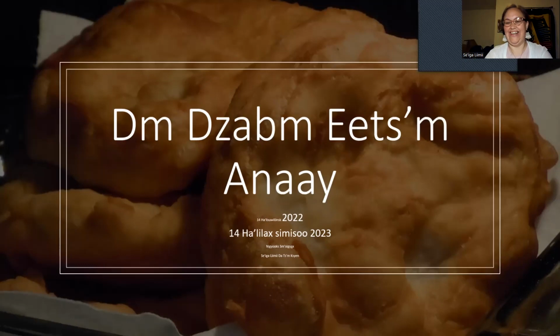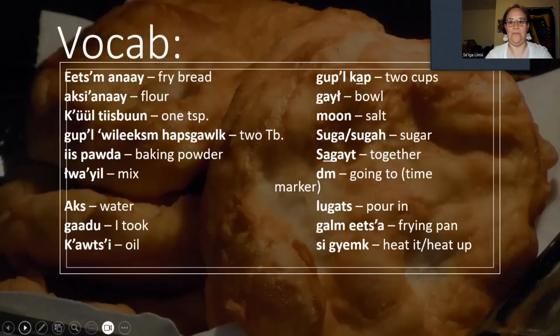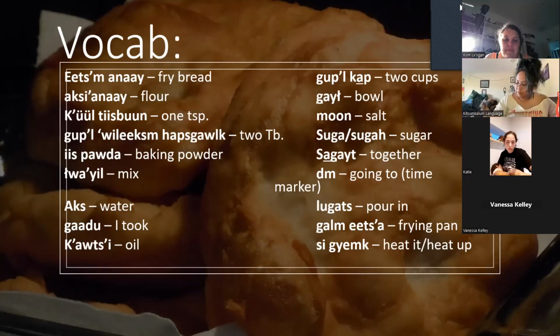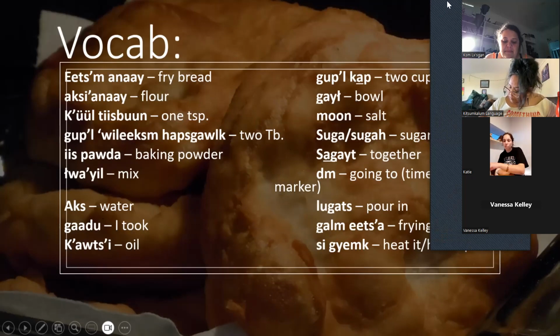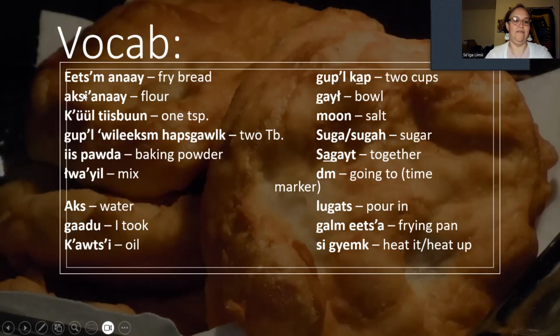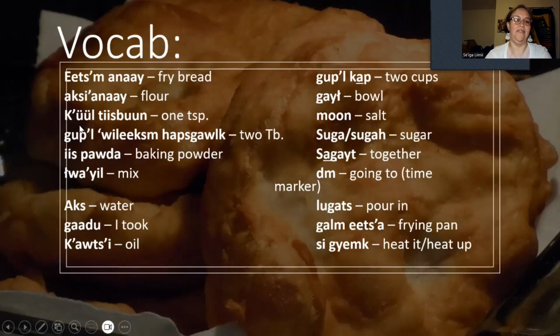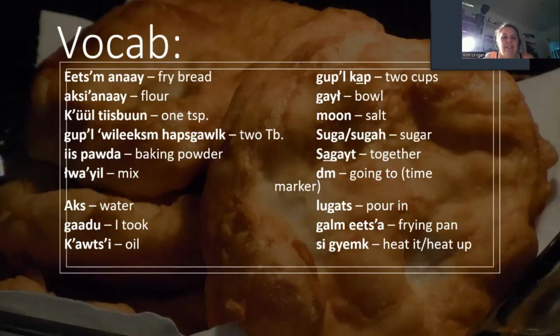All right. We're going to start with our vocabulary, the first three. Eets'm Anaay, fry bread. Xian Anaay, flour. Cool teaspoon, 1 teaspoon. Eets'm Anaay, Xian Anaay, cool teaspoon. Sm'algyax, Nigyooks. Eets'm Anaay, Xian Anaay, cool teaspoon.